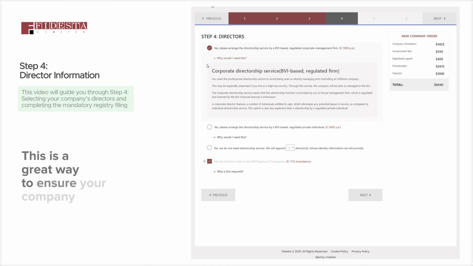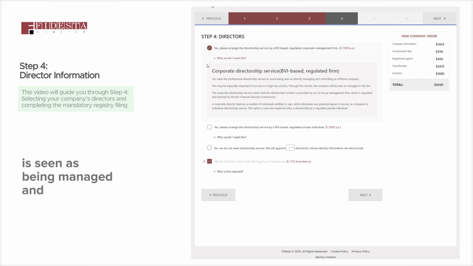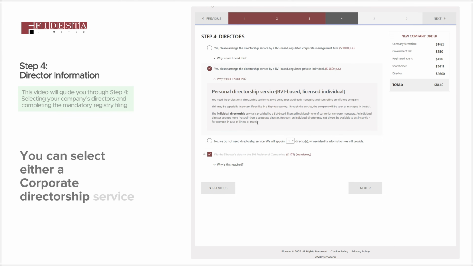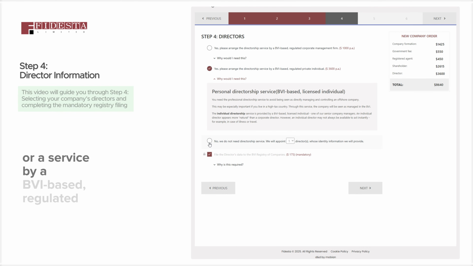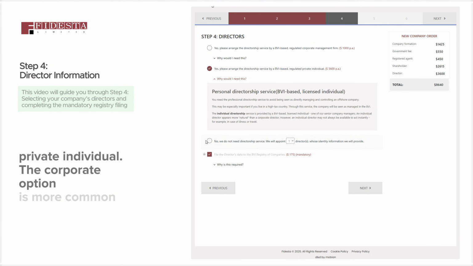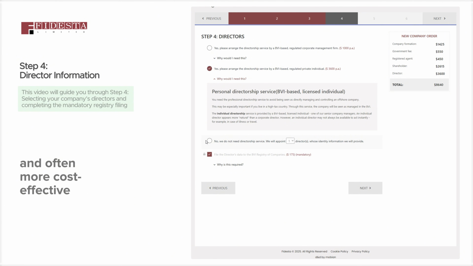This is a great way to ensure your company is seen as being managed and controlled from within the BVI, which can be particularly beneficial if you reside in a high-tax country. You can select either a corporate directorship service or a service by a BVI-based, regulated private individual. The corporate option is more common and often more cost-effective, with the benefit of continuous service.